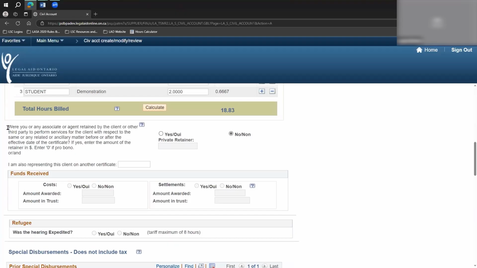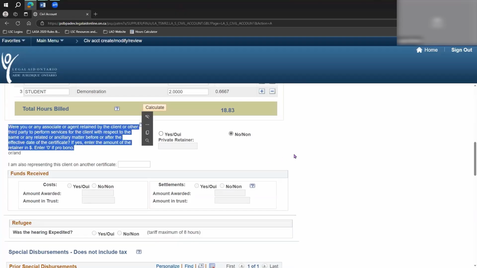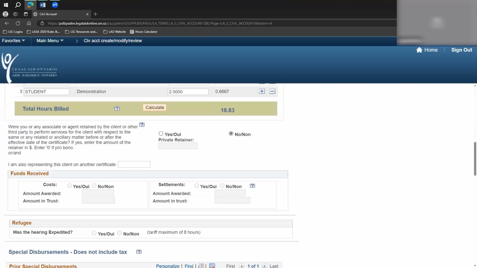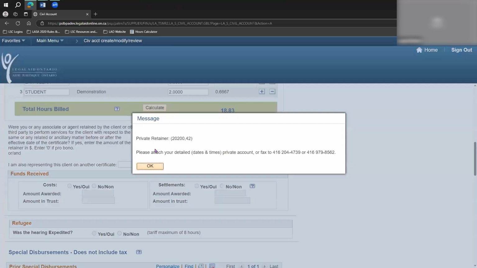The next section below your total hours of work regards private retainers. So if you were retained privately by the client or by another third party to perform services for this client with respect to the same matter or any related matter or any ancillary matter before or after the effective date of the certificate, you will need to select yes. And you will receive a pop-up that says, please attach your detailed dates and times. Private account does say fax, but you can attach them to your account here. We prefer that they be attached to the account.